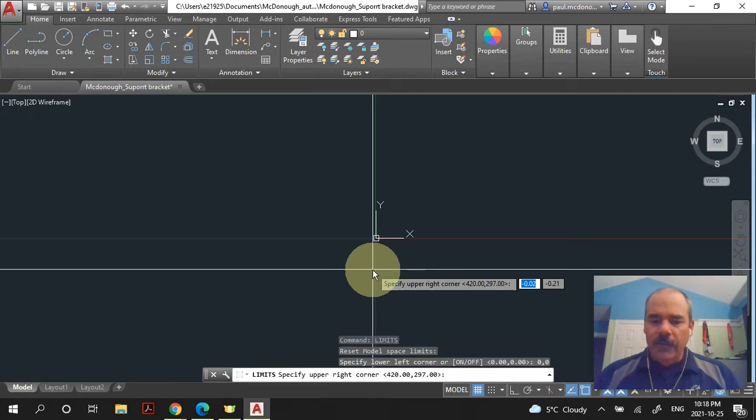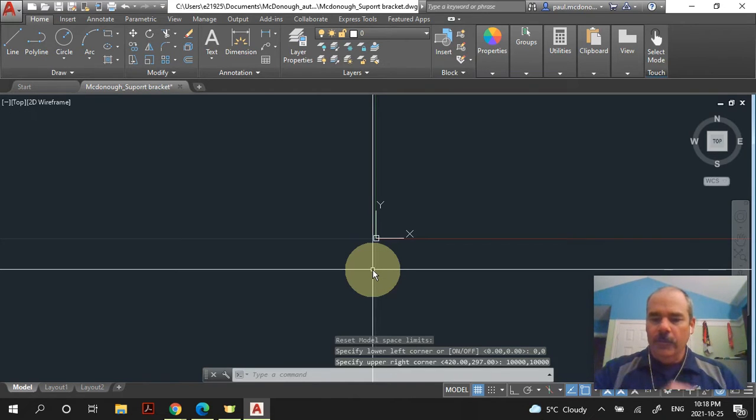And then it's going to say specify upper right. So what we're doing is we set the lower left corner down here to 0, 0. We're going to set the upper right corner to 10,000, comma 10,000. So I'm going to type in 10,000, comma, 10,000, comma, and then I'm going to hit enter.